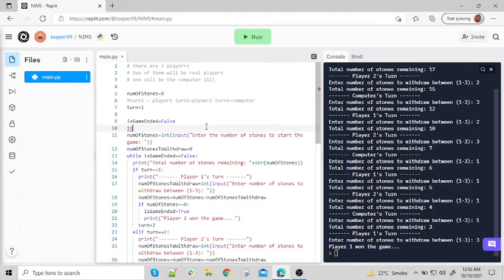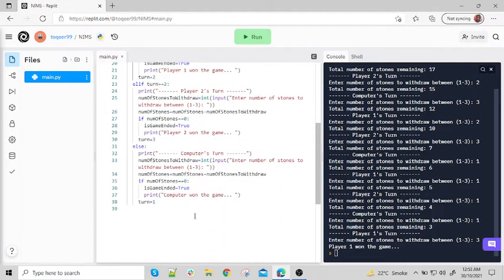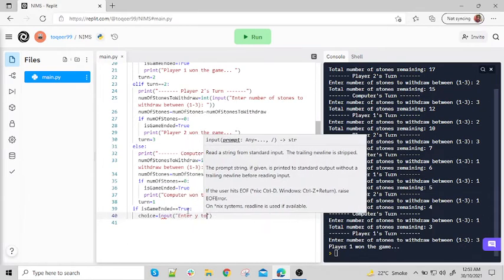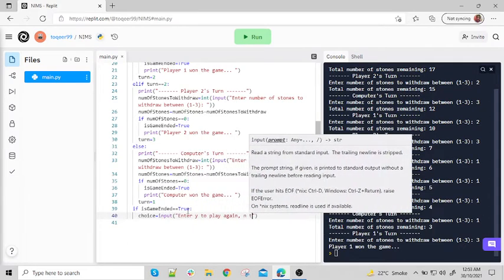I'll add is to play again. Let me loop until I want to play again and again, until the game is not ended and is to play again is double equal to true. This will help me check at the end of every while loop if is game ended is double equal to true. I will take an input, choice, equal to input: enter y to play again and n to exit.